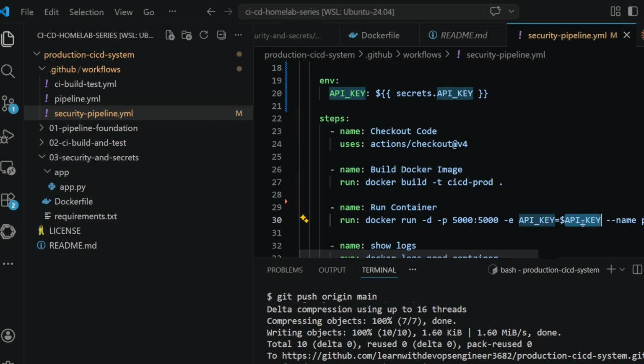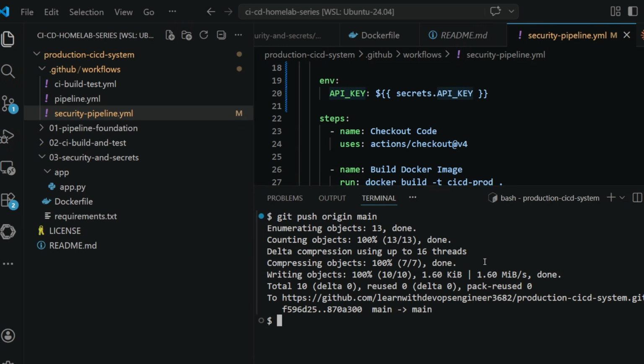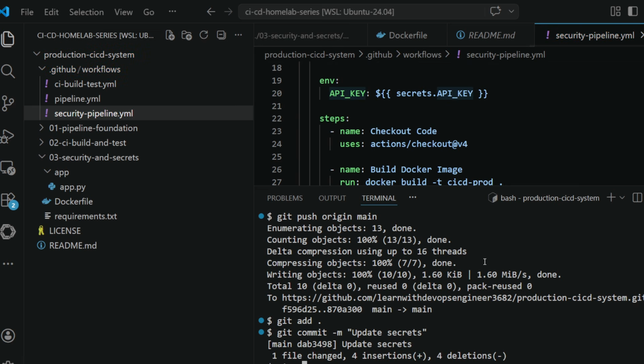Now we inject the secret securely into the pipeline. No hard coding, no exposure in code. Everything looks secure, right? Now let's try to push these changes real quick. git add, git commit -m update secrets, git push.